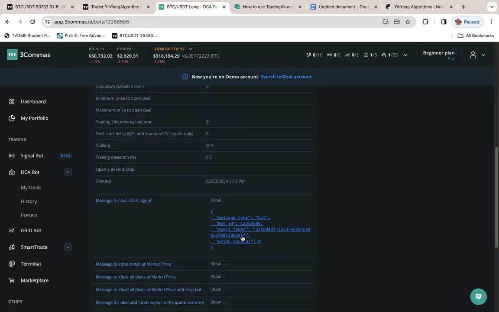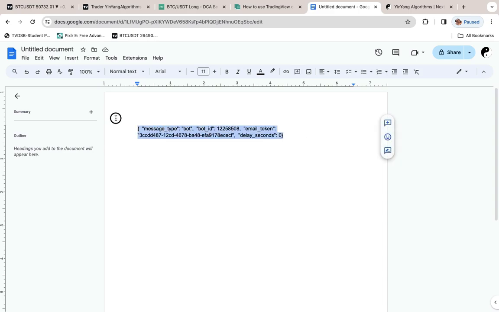And likewise, all you need to do is grab your bot ID and your email token. When you click this, it grabs all of it. You come into a blank document, you paste it in, and it's very easy for you to copy it out of it and paste it back into our stuff. So in our opinion, that's the best way to go about doing it.